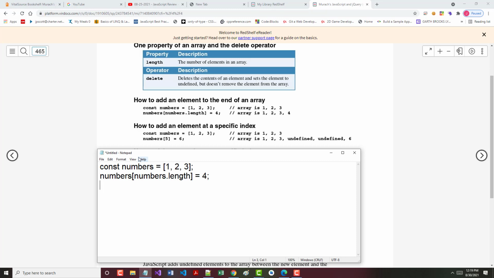But we could have also said numbers.push 4. And that would have done the same thing. In both cases, the array would now hold 1, 2, 3, 4. Does that make sense? All right.